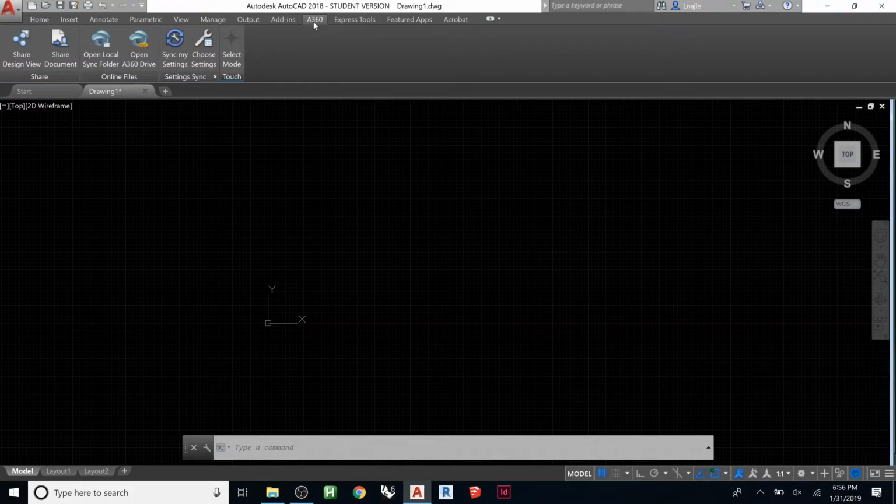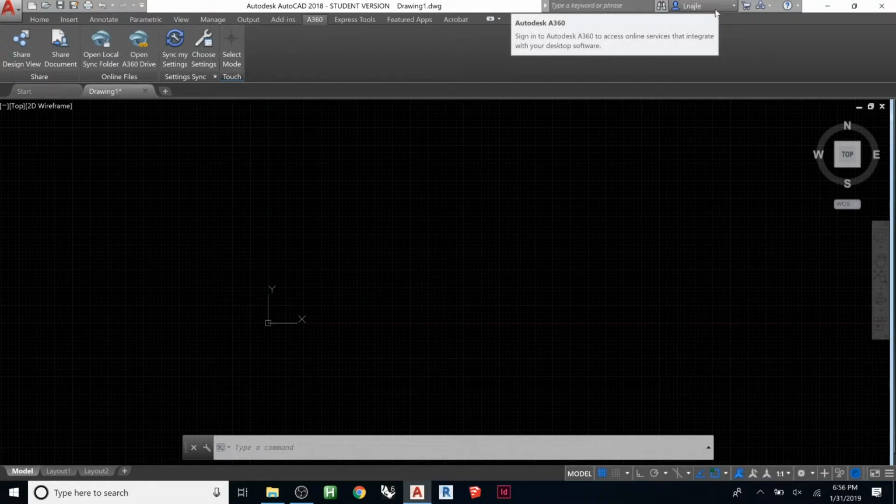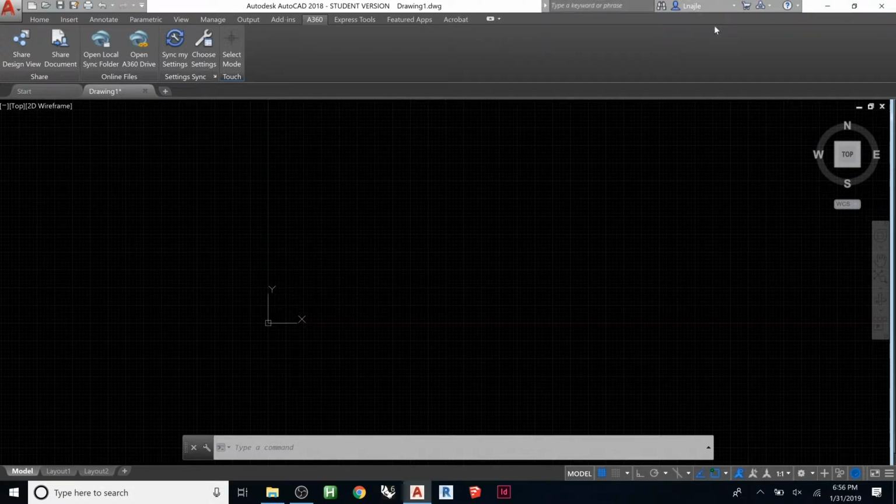If you have plugins, A360 is pretty cool. We'll be using that today. So has anyone used this before? No? If you look, yours up here should say sign in, Autodesk 360. Where mine says my name, I've already signed in. But if you haven't signed in, you can make a free account with your email.